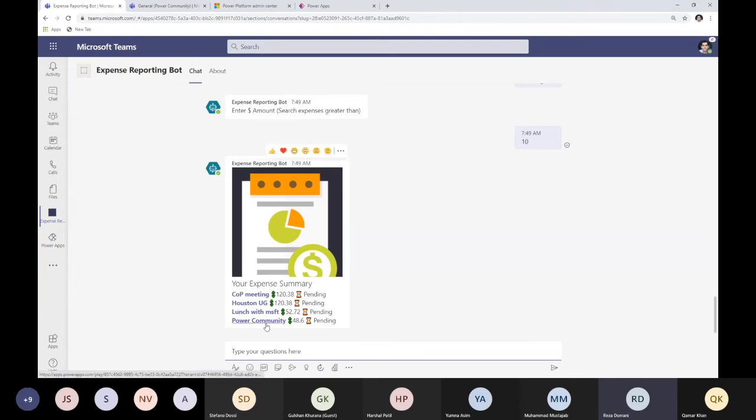And here's that expense that I just created on the fly called Power Community of $48.76. And as you can see, that expense is currently pending. It's gone out for approval. Of course, in the interest of time, I'll have to skip the approval process, but you can have the entire approval process built out as well in the context of Microsoft Teams.